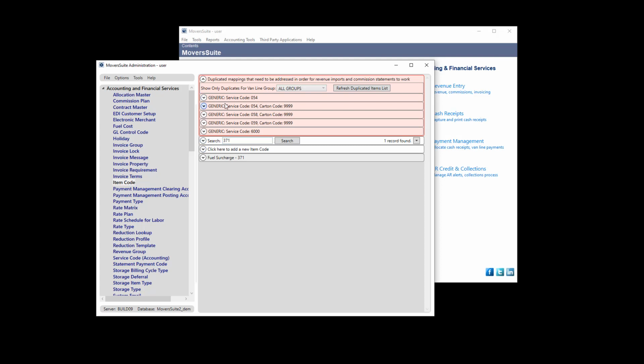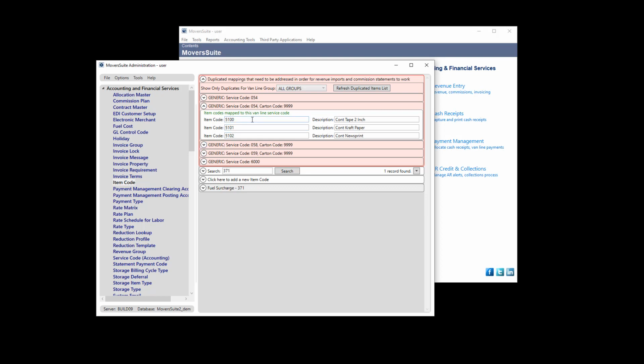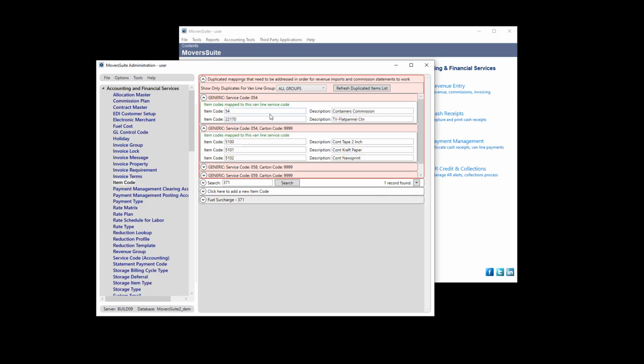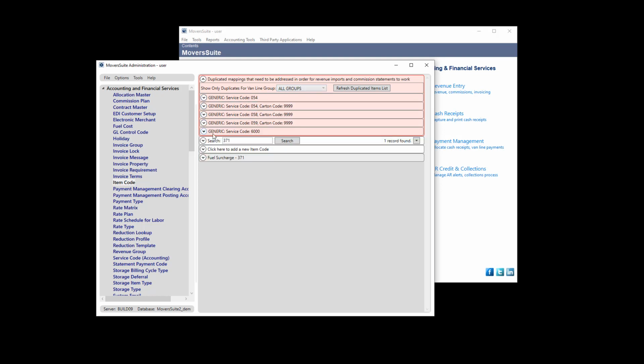Now here's an example of one with the carton code, and it has three different item codes attached to it for carton code 9999, and it looks like there's a couple more for 0i4. So it would be on you to identify which, for your van line that you're interfacing with, is correct for, you know, container commissions or TV flat panel, and then these types. And then to make sure that these item codes are updated to reflect the correct carton code and service code combination. So I'll leave that for you to do. A couple options here. You can see that these are those external codes associated to the van line group. Once all these warnings that cause errors are cleaned up, this will all go away and you won't see it again unless you do create duplicates.